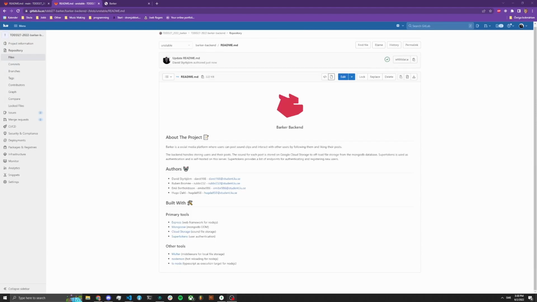The backend handles storing users and their posts. The sound for each post is stored on Google Cloud Storage to offload local file storage from the MongoDB database. SuperTokens is used as authentication and is self-hosted on this server. SuperTokens provides a list of endpoints for authenticating and registering new users.